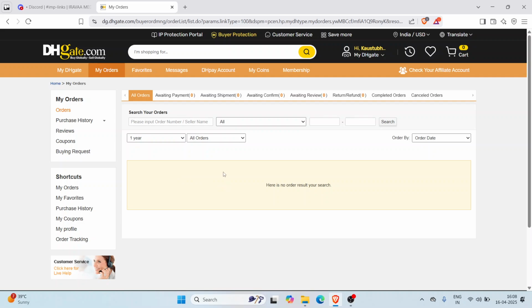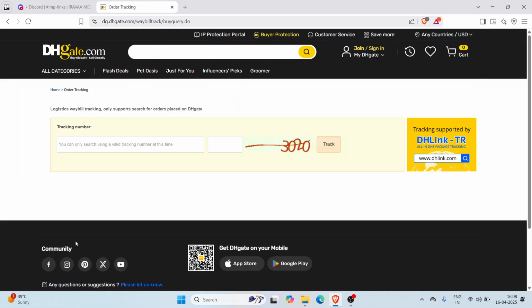You have to copy the tracking number from here. After copying the tracking number, you have to go to order tracking in the shortcuts. Click on order tracking, paste the tracking number you have copied here. After that, you have to write the code you can see here and click on track. After clicking the track, you can track your order.